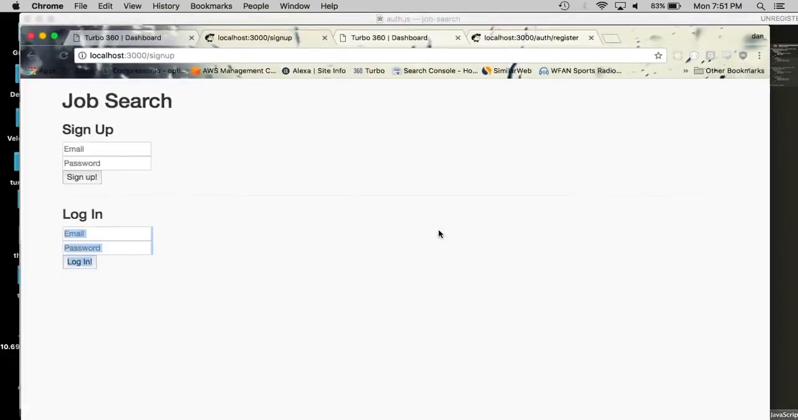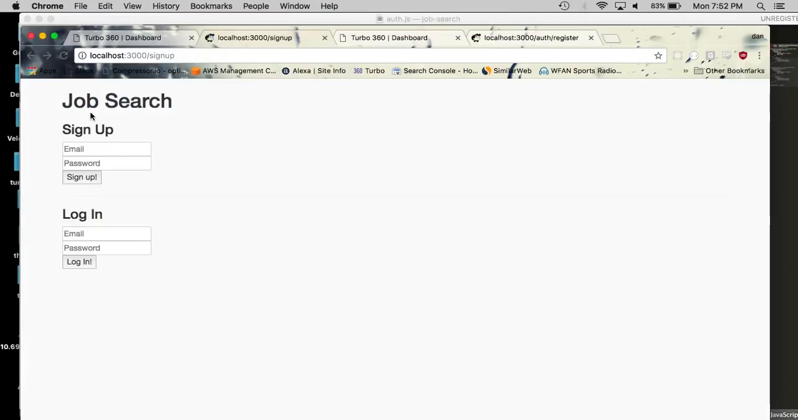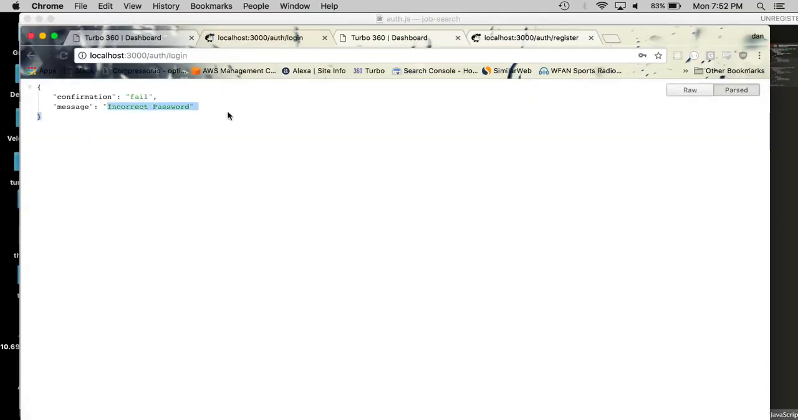So I logged in a user, lebronjames@gmail.com. So let's say Steph Curry is trying to log in. And I get user not found, right? Because I did not create that user, right? So let's try LeBron James again. But I'm going to deliberately enter the wrong password. Incorrect password. Good. So it's just handled for you.